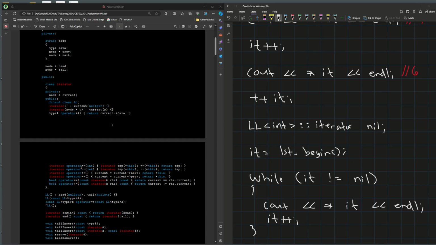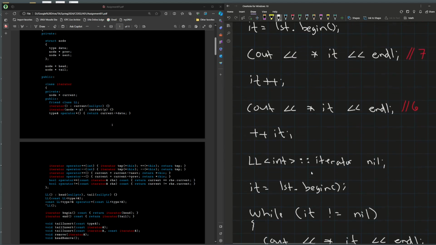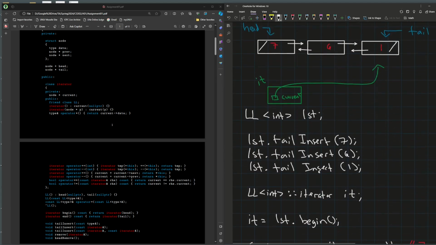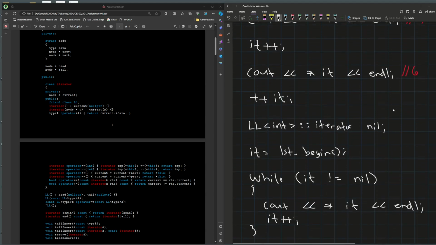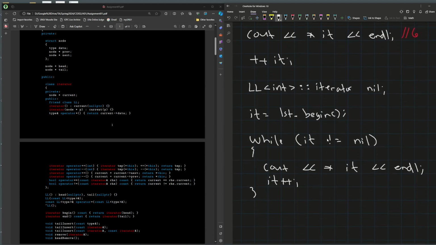We're using this not equals operator I wrote for you, which is being used right here. We're comparing if its current is not equal to nil's current. So nil's current equals null pointer. Once you go beyond this node, as you know, with a doubly linked list, the tail node's next always contains null, and the head's previous always contains null as well. So once you hit that null, this is going to be false, and it will stop looping.